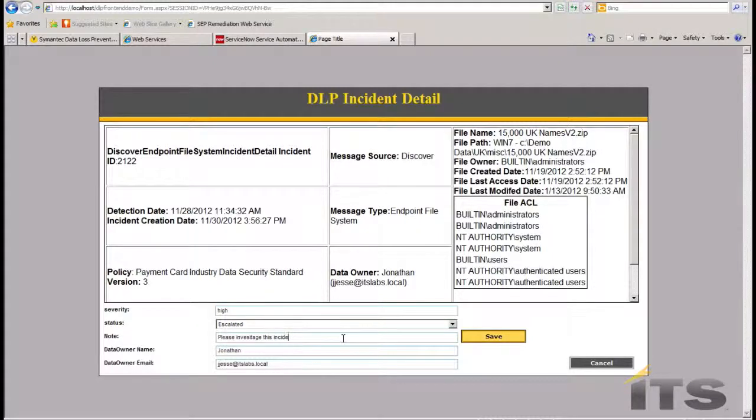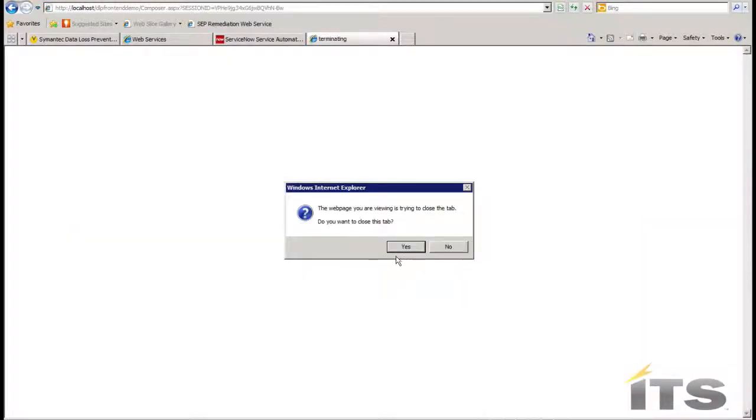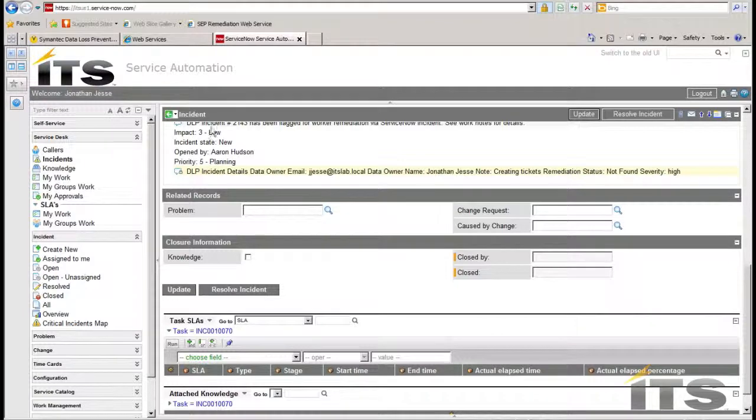Helps if I can type as it is escalated. Okay, go ahead and save this. And then we're going to go ahead and create a ticket. Now, once again, this is manual but can be automated. We'll create a ServiceNow incident. And it's going to ask me to close this web page, once again, kind of part of the automation or the manual process that we have.